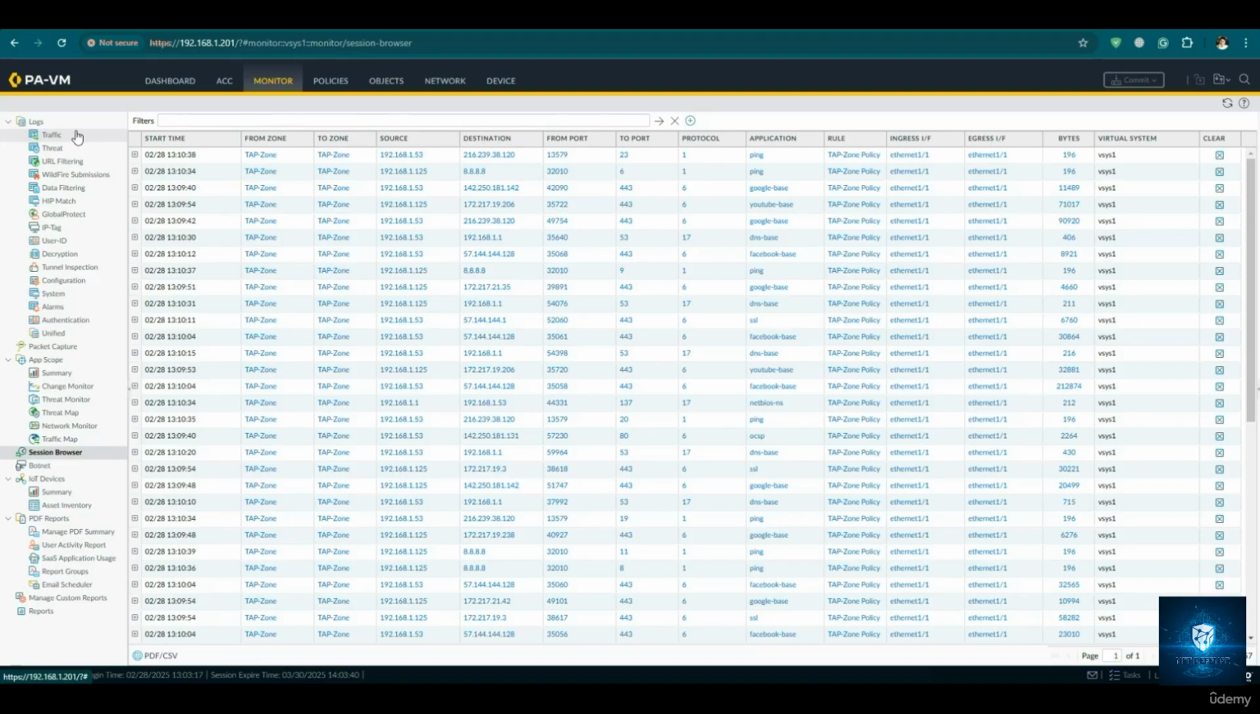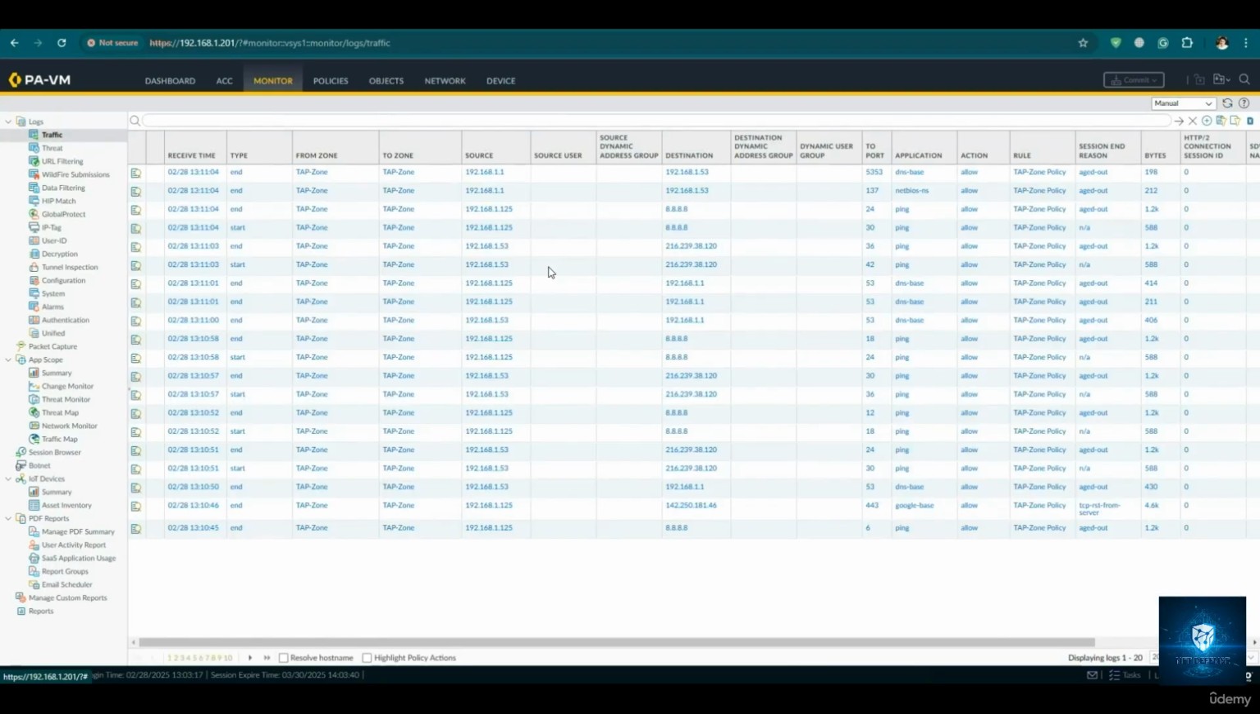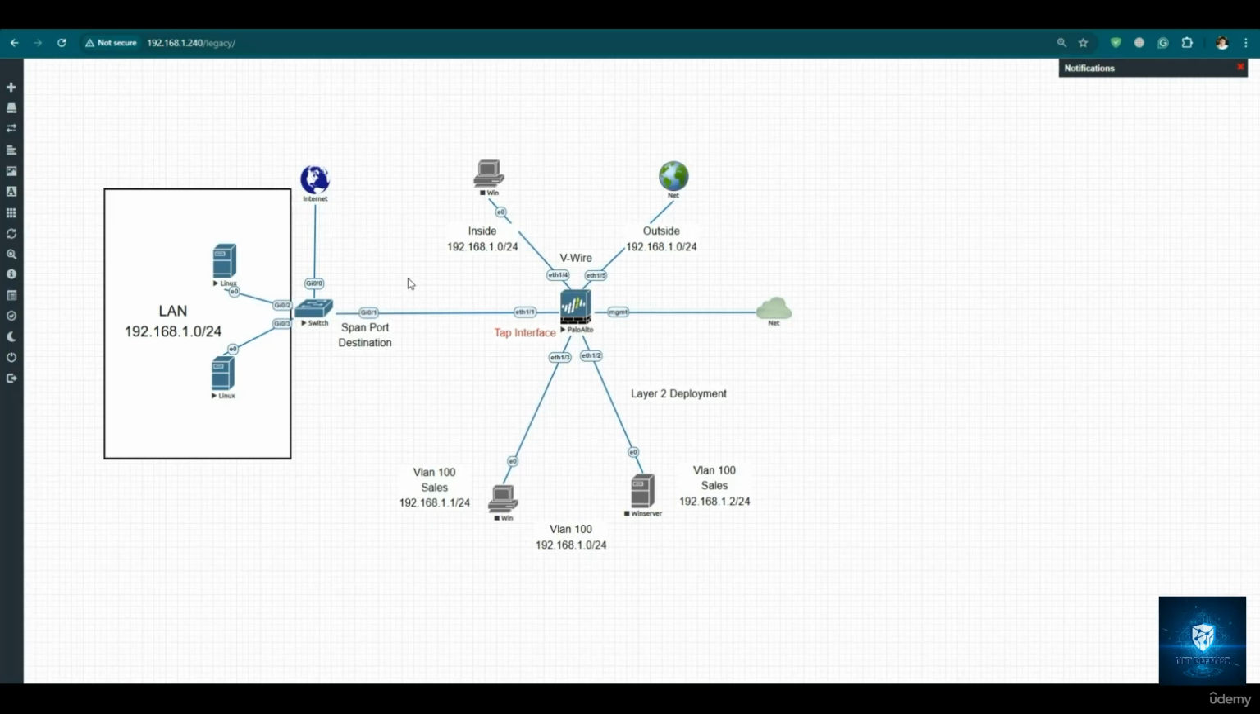All right, even if you go to threat here, it will tell you the zone, and destination obviously will be the same tap zone, source IP addresses, destination, application, port. So you can see all these things that are very useful information to get an insight of the existing network that you are going to work upon. Right, so this is how you set up the tap interface in a Palo Alto firewall.